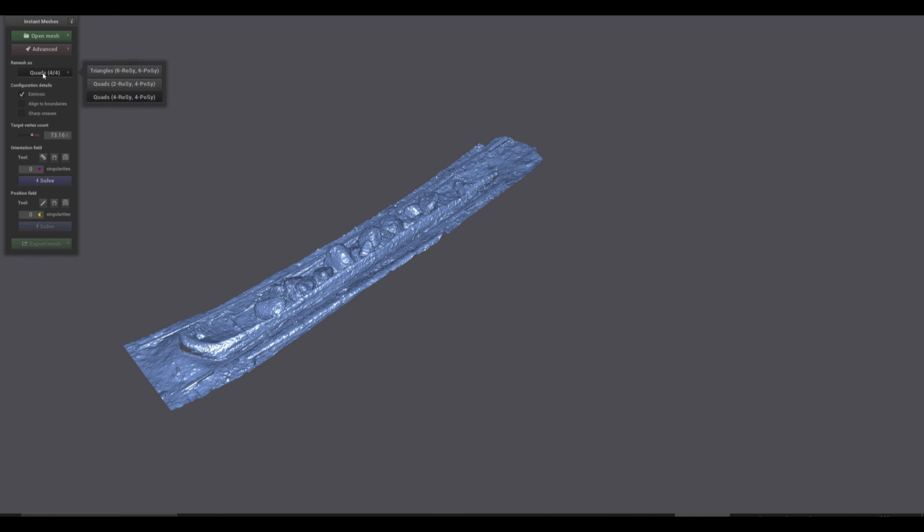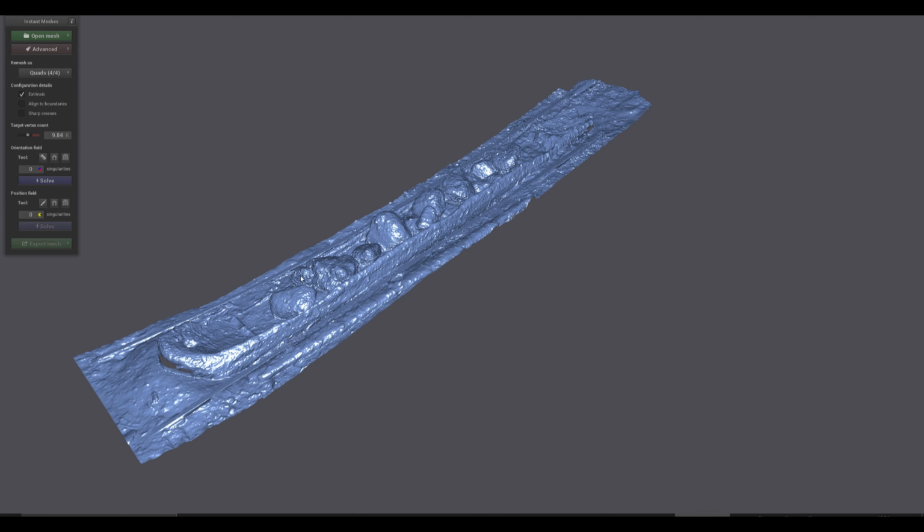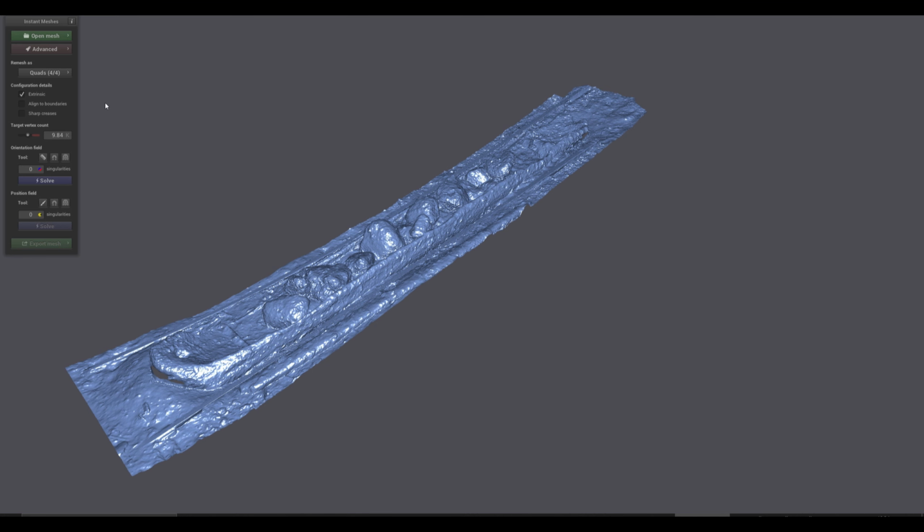What we want is to decide: do we want triangles, quads, and so on. I prefer quads, it's nicer to look at. This is my target count. For this object we don't really need a lot. The intent of this object is display on Sketchfab or some other online website. So 8,000 is probably enough. 5,000 might be, let's say 5,000.